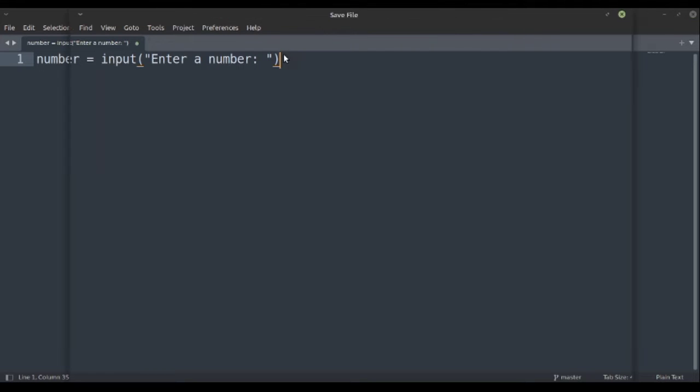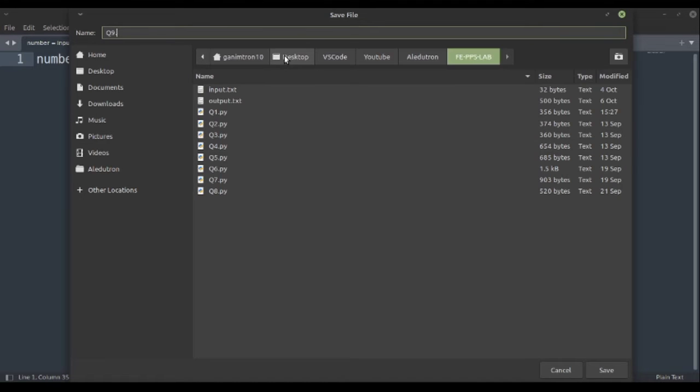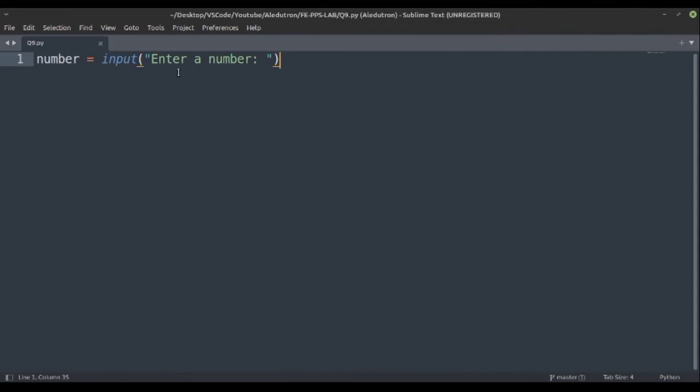First of all, let's save this file as q9.py. Now you can see the color changes, the syntax coloring. So number equal to input, "Enter a number". Basically we will take the input from the user. After that we have to print the number in the reverse order.